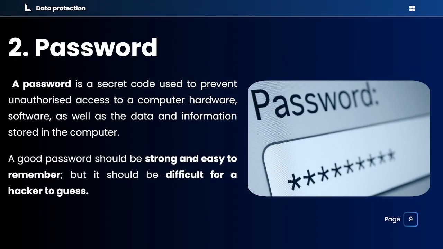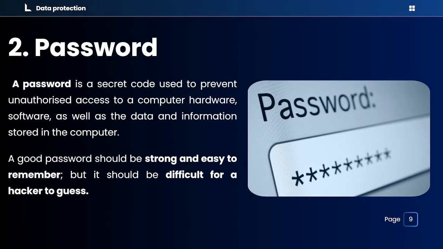A password. The common method of protecting a computer against any intruder is to set up a user account with a username and password. The access to the computer is therefore denied to anyone who does not have the username and the password. What is a password? A password is a secret code used to prevent unauthorized access to computer hardware, software, as well as the data and information stored in a computer.